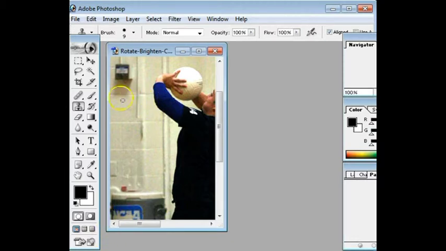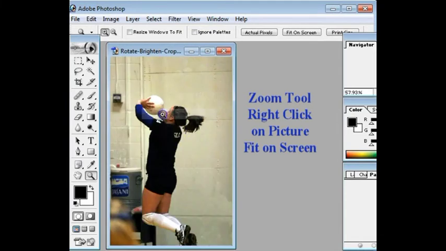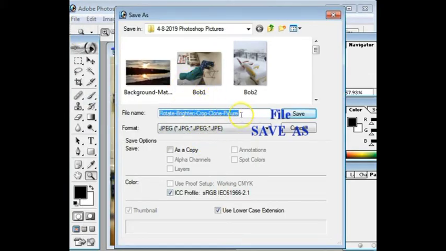Now there's a lot more things to remove here, but I'm going to finish up here. Now you know what cloning's like. I'm going to click on the magnifying tool again, right click, fit on screen. All done. Now all I need to do is I'm going to do a file, save as. I do a save as because I don't want to go over the original.